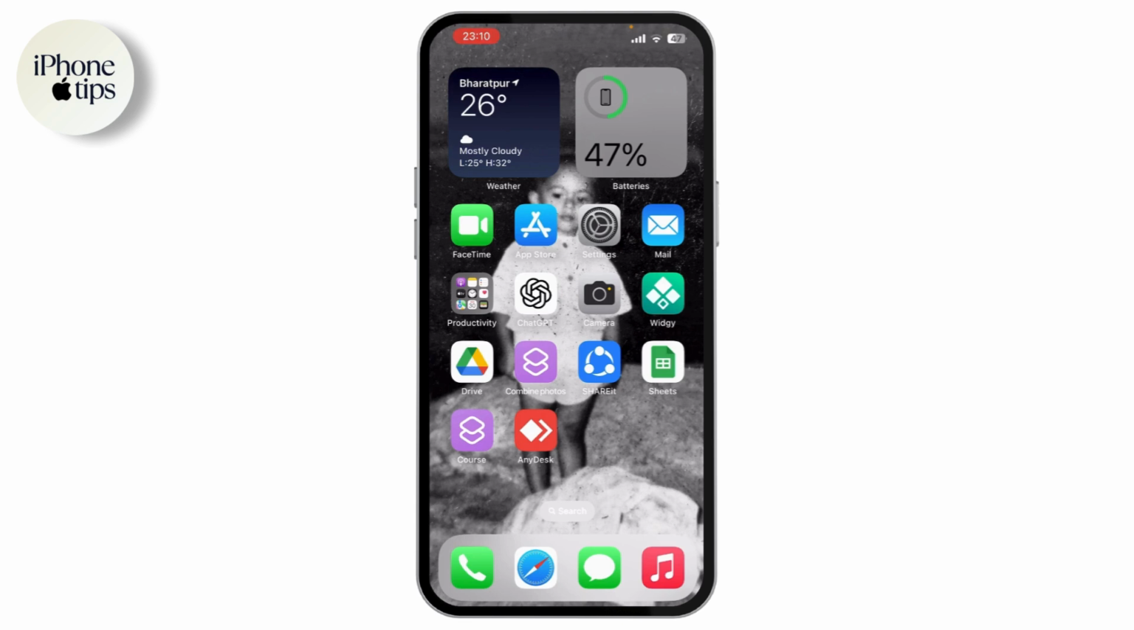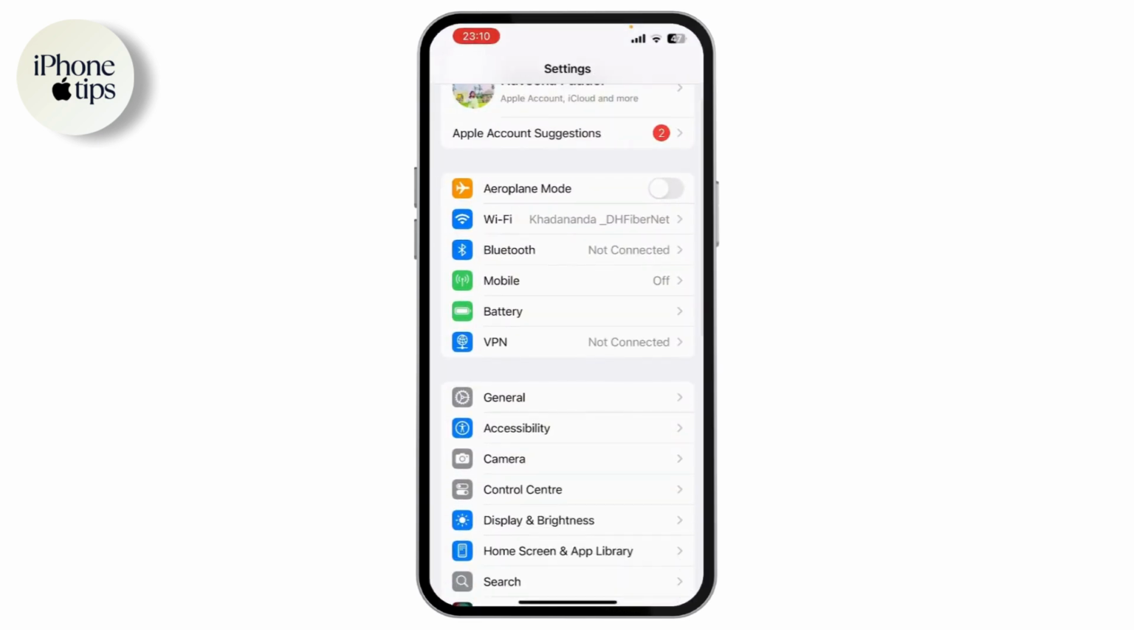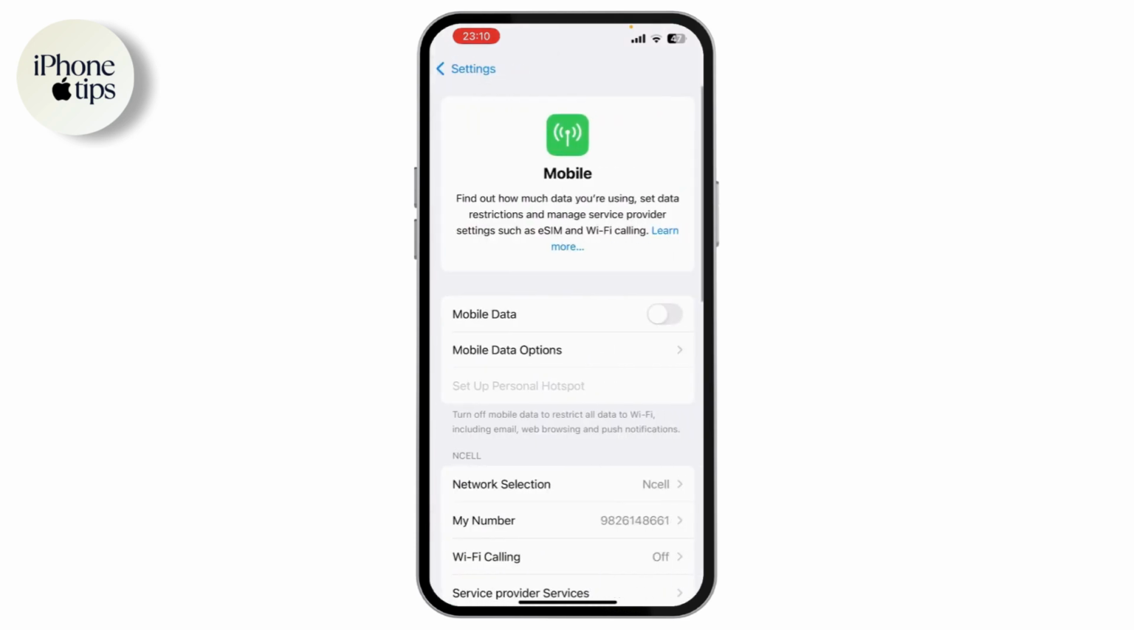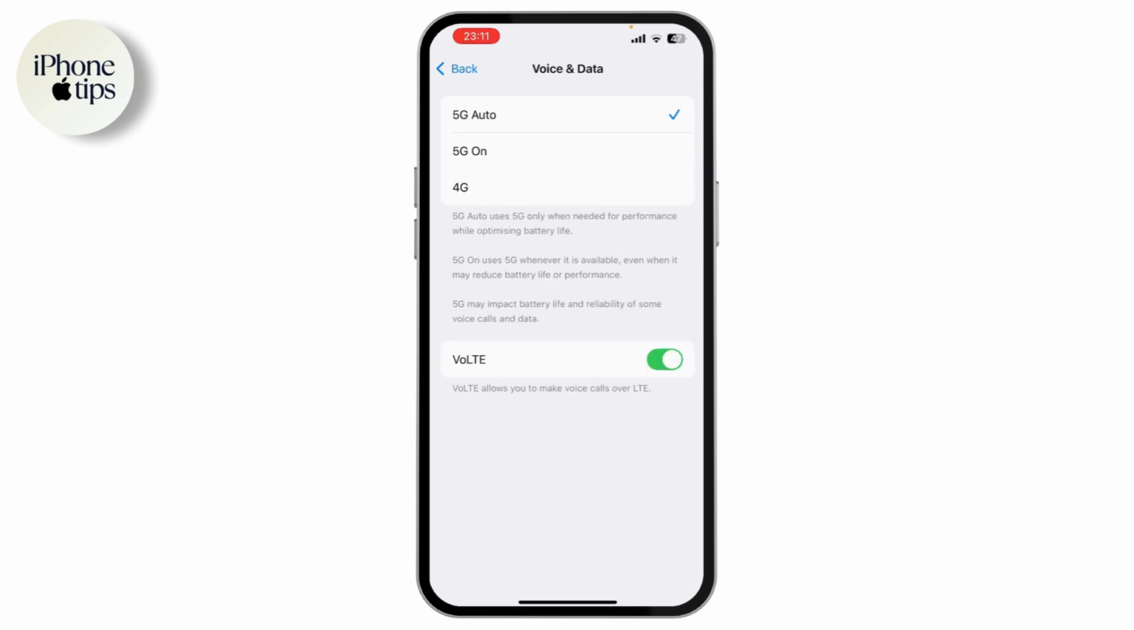Follow the steps. First, you need to open up your settings on your iPhone and then tap on the cellular option or the mobile option. Once you're on your mobile, now tap on cellular data options or mobile data options. Now look for the option called Enable LTE or Voice and Data. Tap on it. Next, select either 4G or 5G.